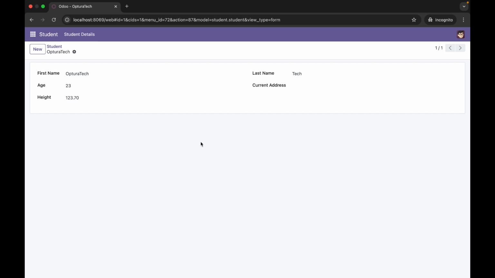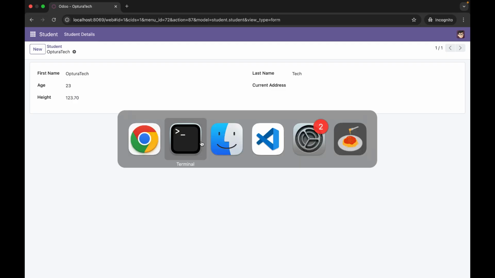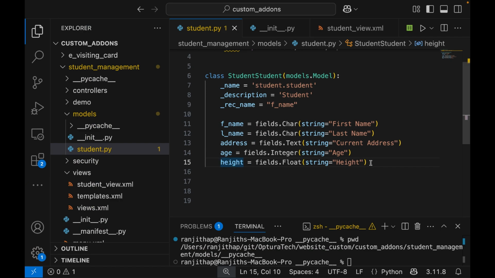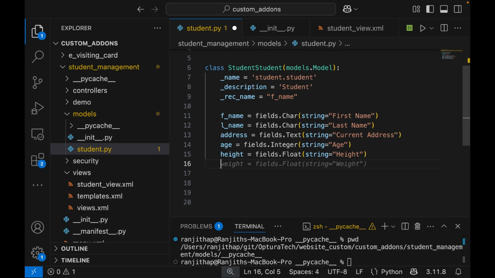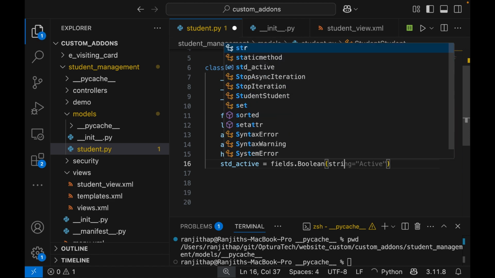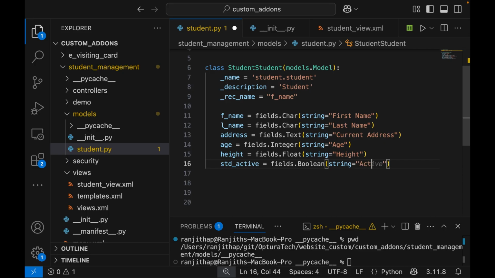So the next field is Boolean. As you know, Boolean is a true or false indication inside a form. So let us define a Boolean field, like active employee. Sorry, active student. Suppose the student is inactive in that organization, we can mark it as inactive. So let us name it std_active equal to fields.Boolean, and the string is Active.